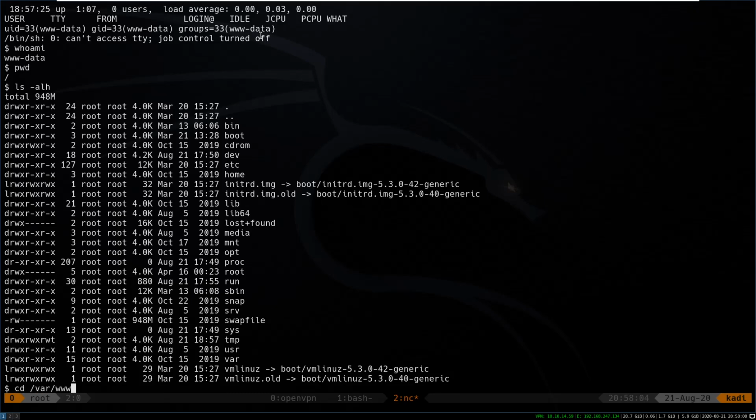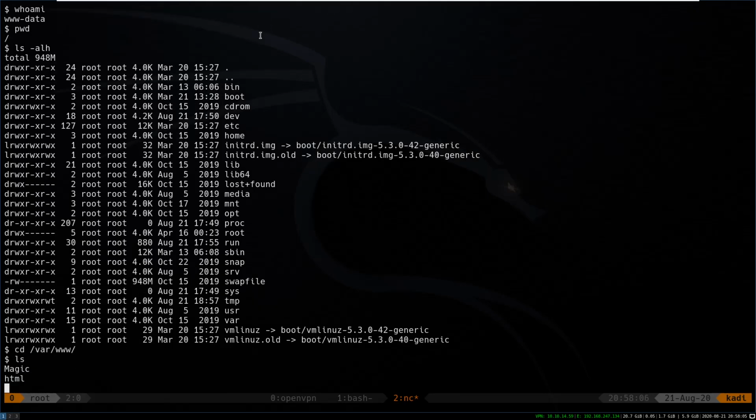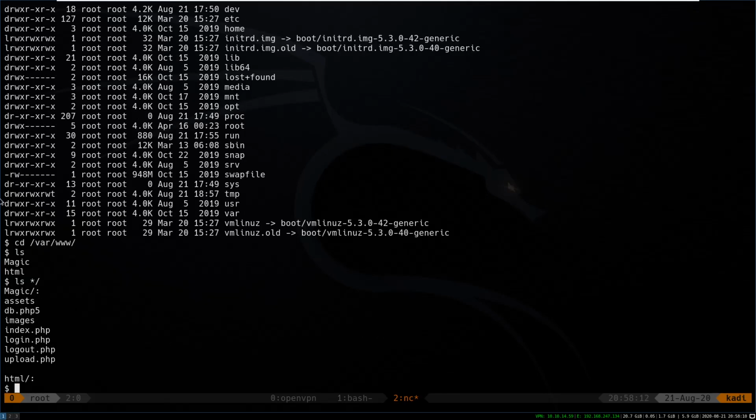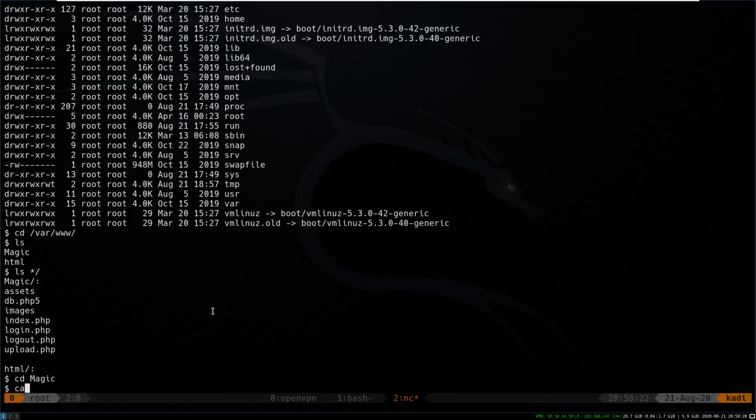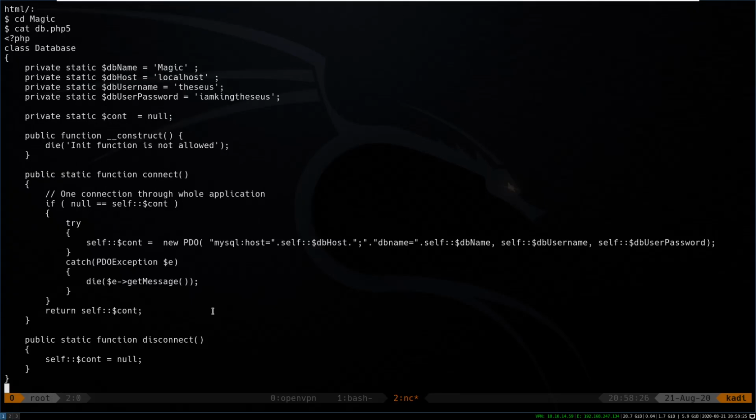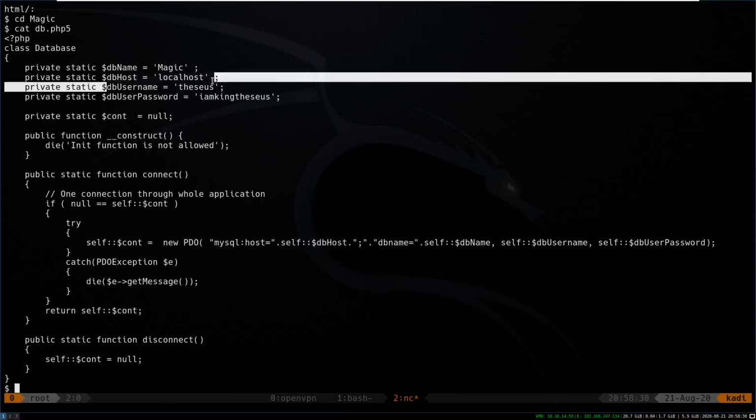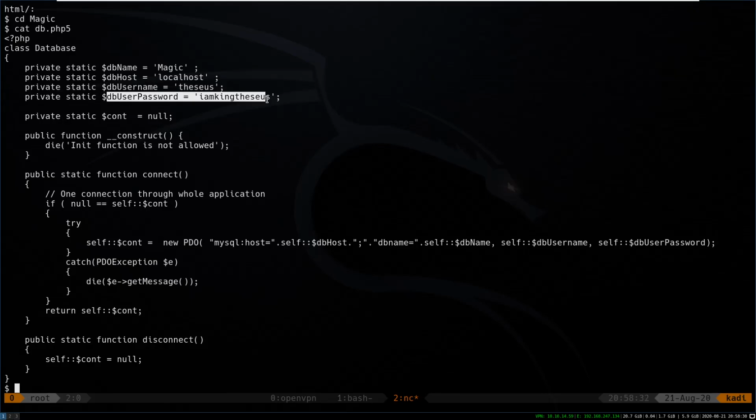Var www on the server. And we have a magic and an HTML directory. Let's see what's in both of those. In magic, it looks like we have assets and images, but we also have a db.php file. So let's go check that out. And in here, looks like we have a db username and a db password.